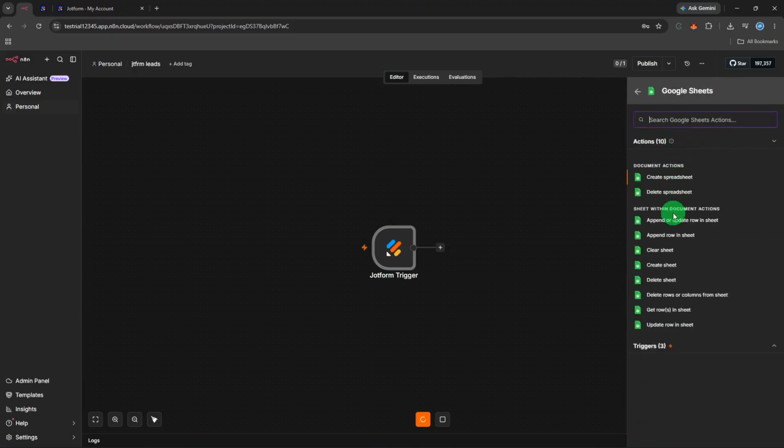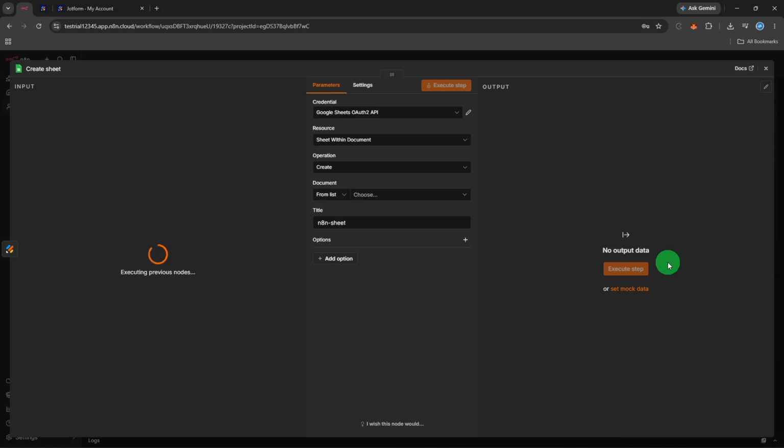For example, if you're sending to Google Sheets, you'll tell n8n to put the submitted email into column A, the name into column B, and so on. If you're sending a welcome email via Gmail, you'll use the submitted email as the recipient and insert the name into your email template. The trigger gives you all the raw data, you just decide where it goes.